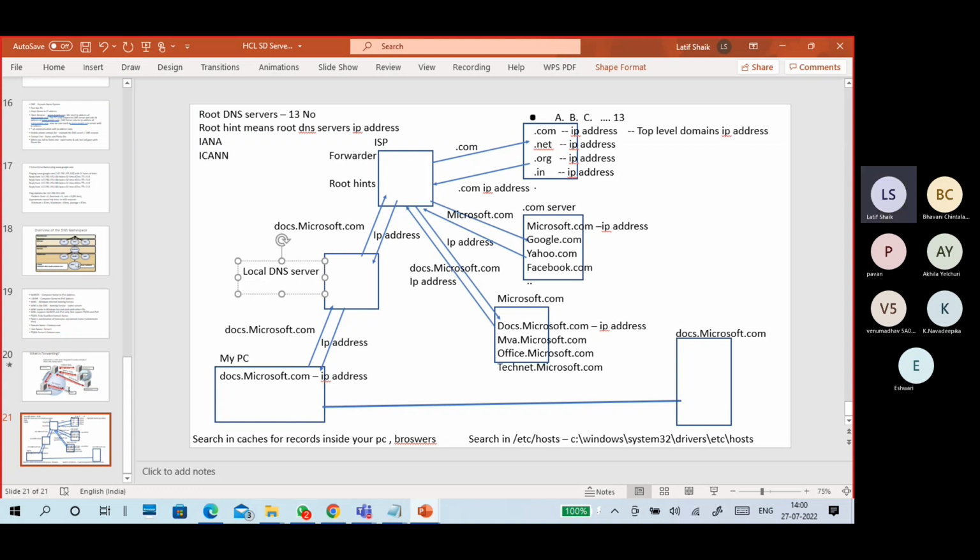Who is your local DNS server? Mostly it is your Wi-Fi router.